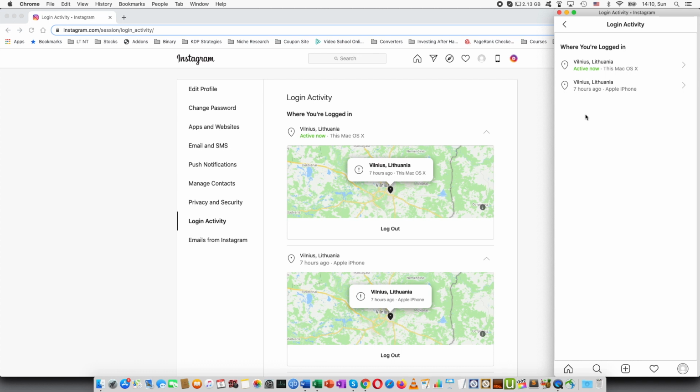So I hope that this is useful. This is the way how you can log out without changing the password, and you can also log out of other devices where you have been logged in.